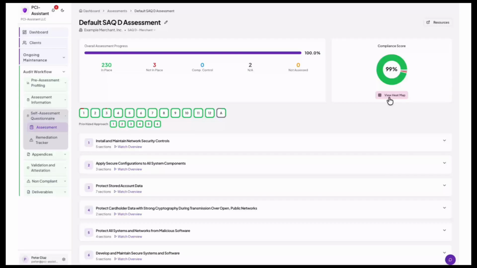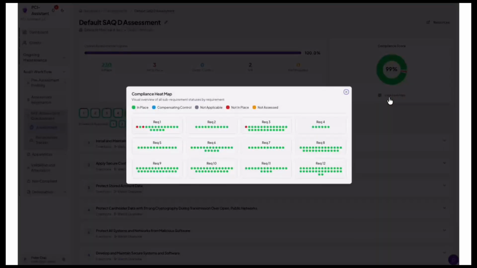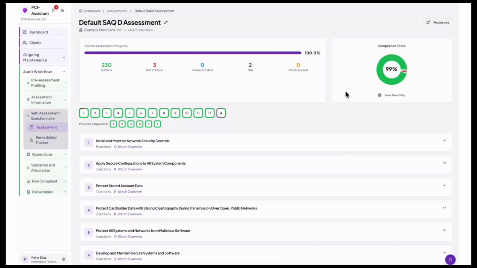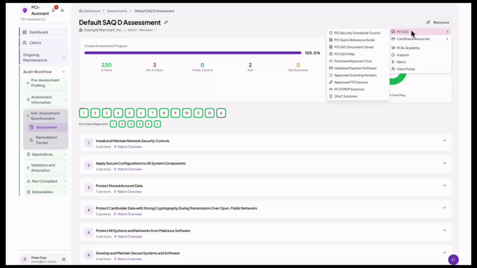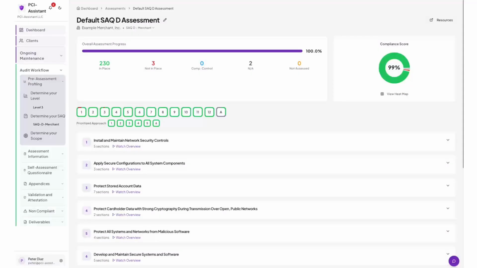If you look at the compliance score and click on heat map, this is a visual overview of all the sub-requirement statuses by requirement. Also, if you look at each of the requirement boxes, you see that they are also colored by statuses. We gave you many different ways to see your assessment overview quickly and efficiently. Let's go over the audit workflow.